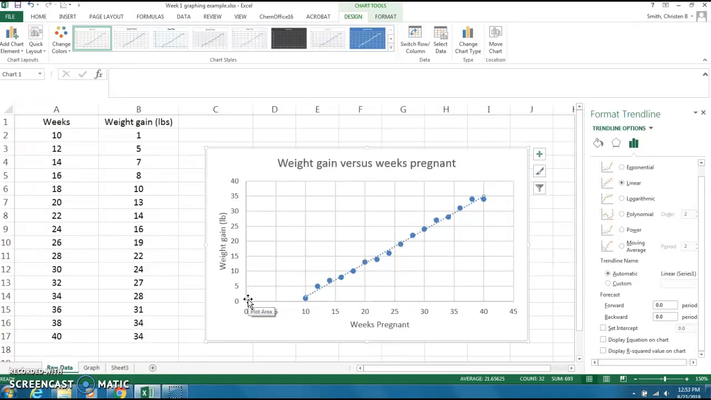When do you force it through 0 and when you don't? So you're going to be careful about whether you click this box to set the intercept or not. In this case, I'm not. I want to display the equation of the line of best fit, and I also want to display that R squared value on the chart.